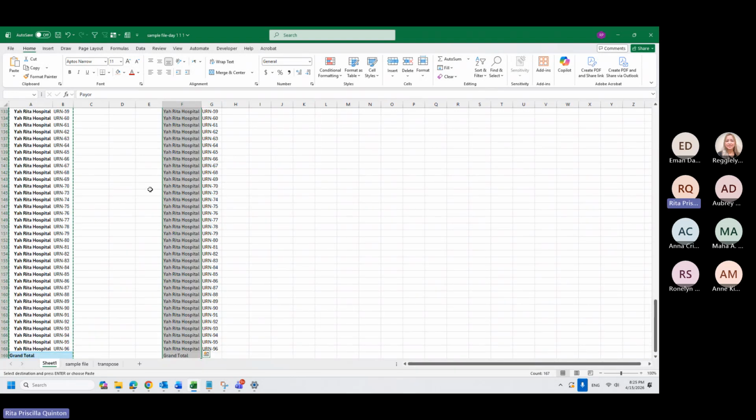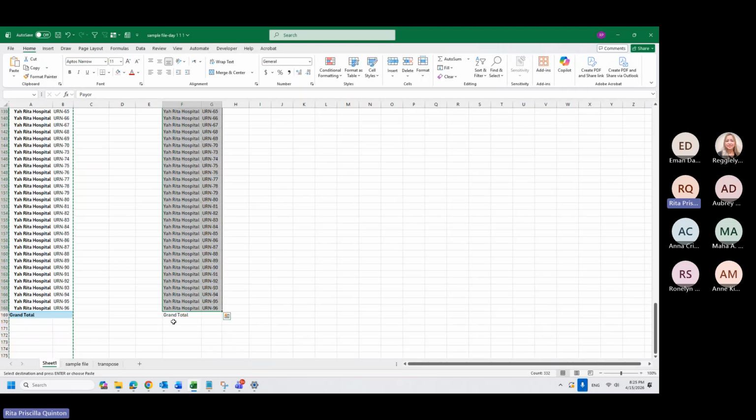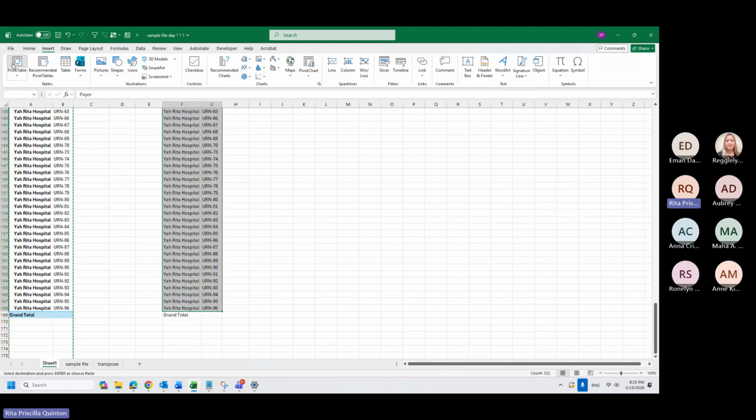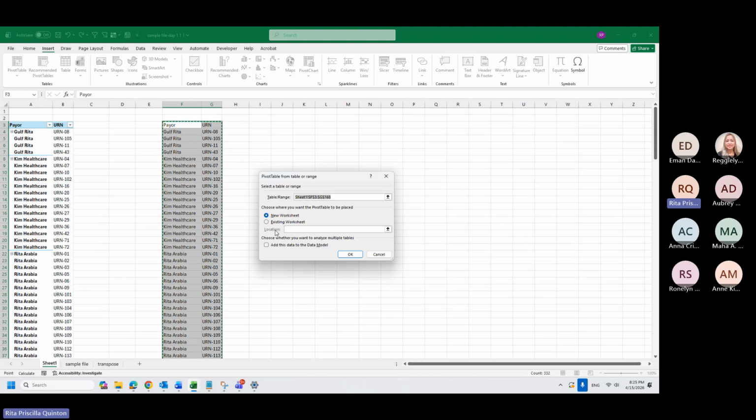Control Shift down and right. I will not include the grand total. Insert pivot table. Now I will show you the option for the existing worksheet. If I click existing worksheet, this will be highlighted. So where do you want to put your pivot table?